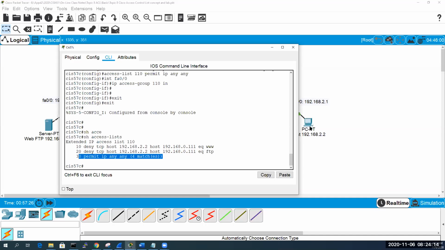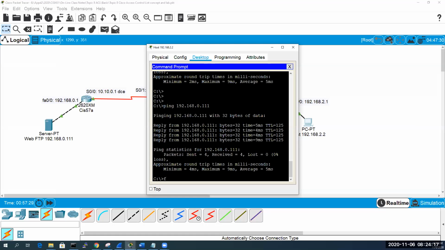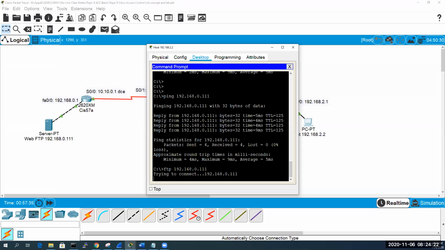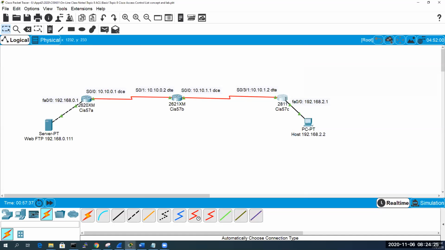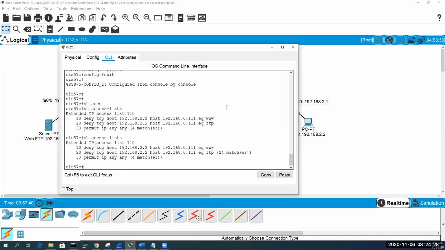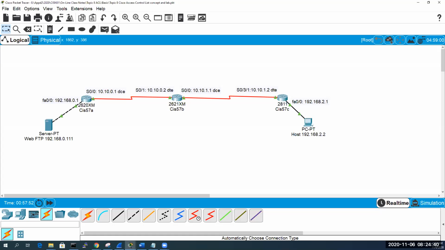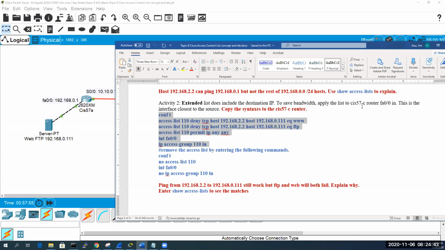All right. So that's a nice troubleshooting. So we do FTP again to see if it's not connecting anymore. So let's go to here one more time to show it. Now you can see FTP, you have the match. And if you do www, it will see something in there too. Okay. So I'm going to skip that www. So here a ping still works, but FTP and web will fail. Explain why, you know it. And also you enter show access list to see the matches of each line, okay?